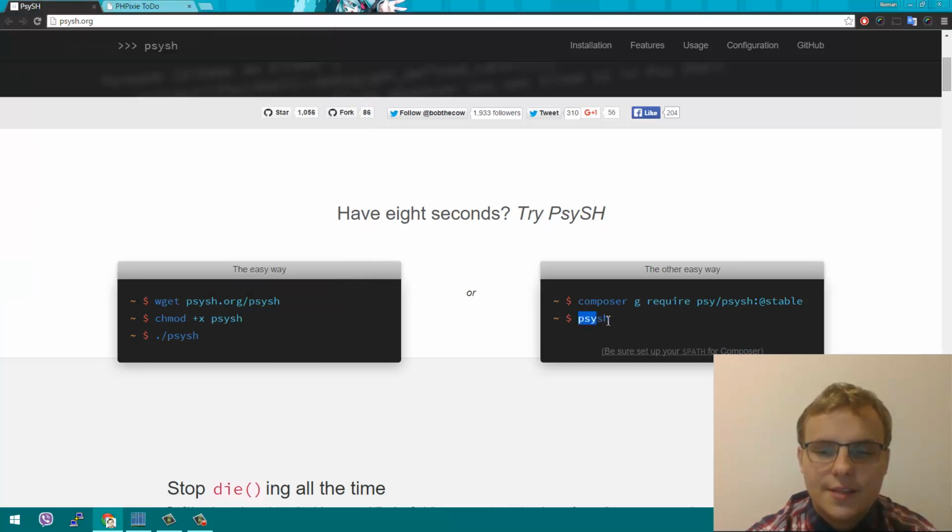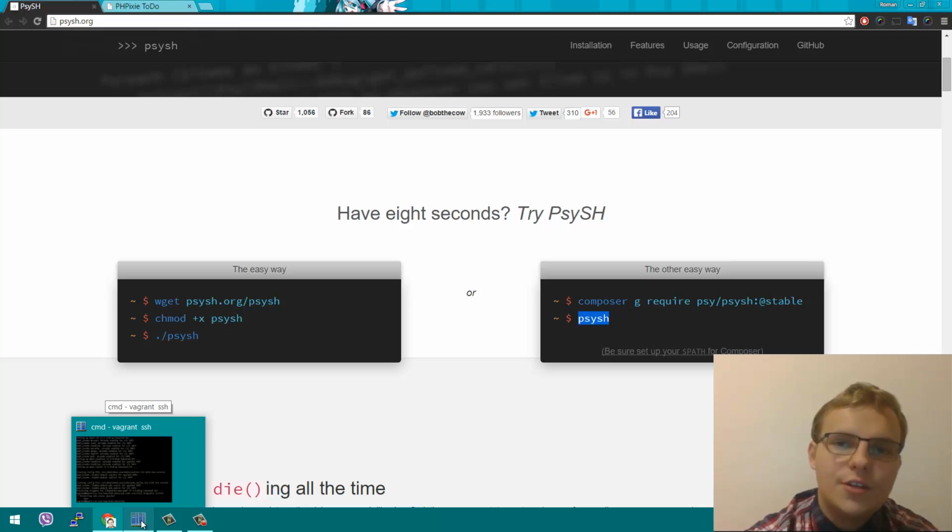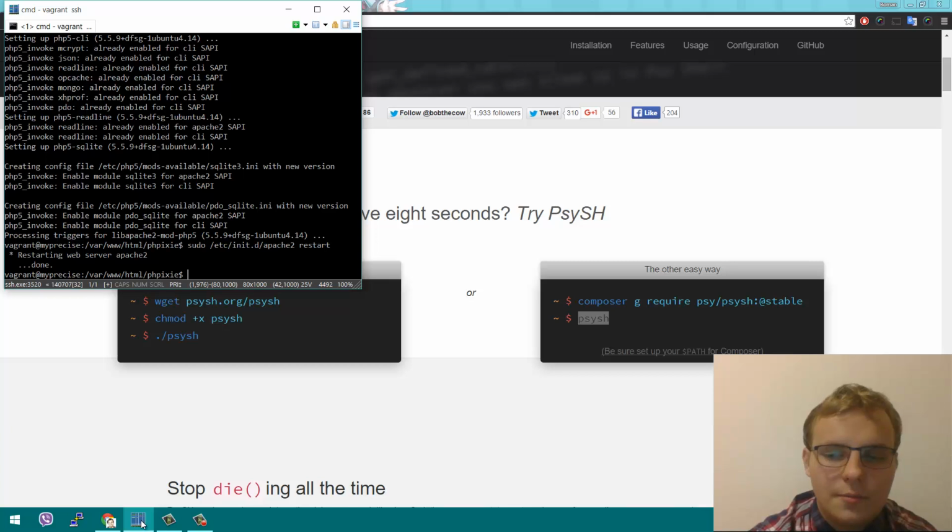Actually, PsySh can be run without PCNTL, but if you make a fatal error somewhere, it is going to die and just drop you out of the REPL entirely. So it's better to run on Linux, and you have to have the two extensions installed. If you are on Ubuntu-like systems, you probably already have them installed, so don't worry about that.